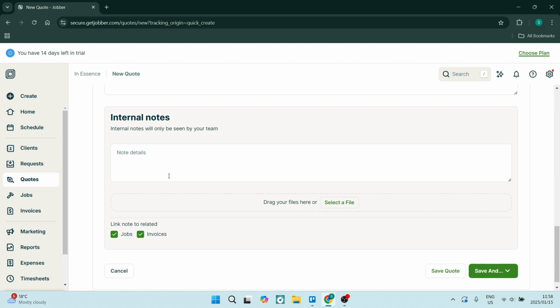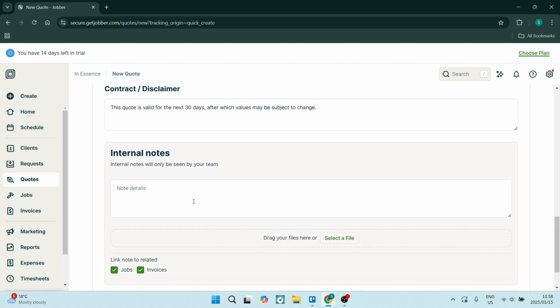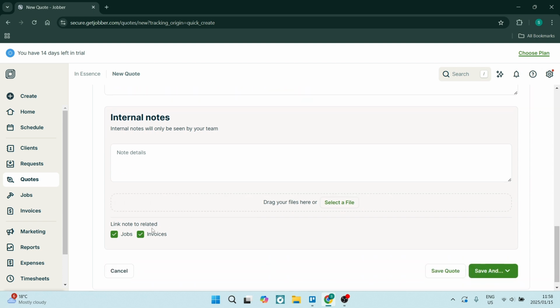And then there are some internal notes over here. This will only be seen by your team members or whoever is involved in your business. You can also link your note to related jobs and invoices, and then you can add any additional files right over here. And once you're done with this, you can go and save the quote, or you can go and click on send as email.